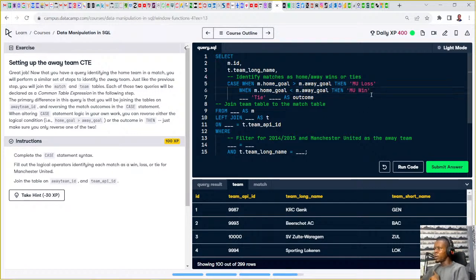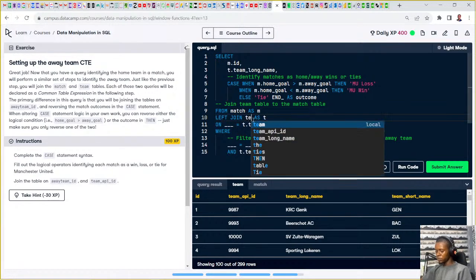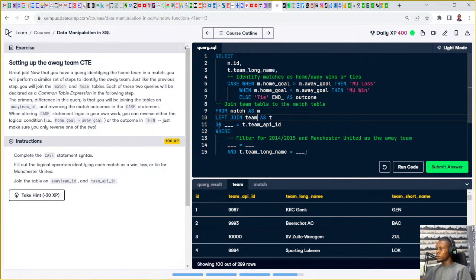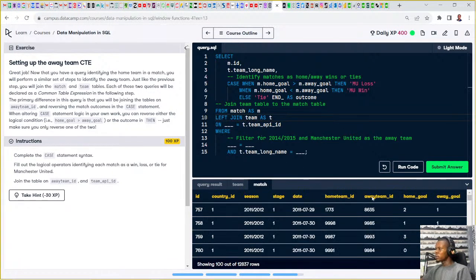Then Man U win. I mean they won away. Else there's a tie. Else there's a tie, as outcome. So join the match table. So we'll now join clause as them. Let's join the team table as C on. Now I want to join on the away team ID, since we are looking at the away matches that Man U played.